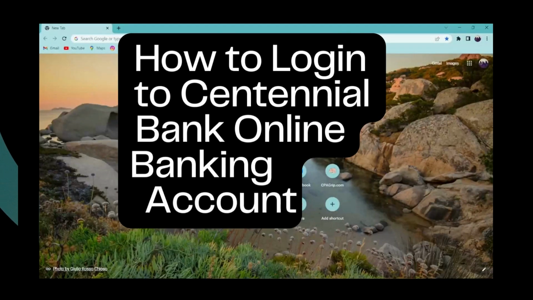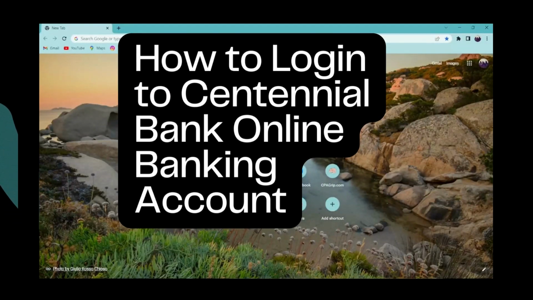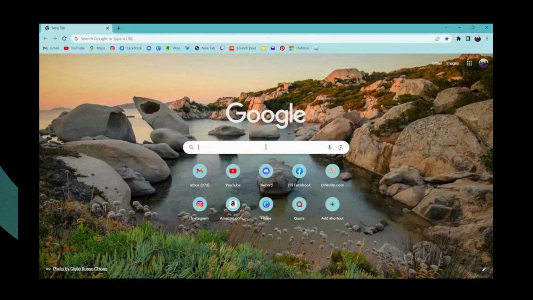How to log in to Centennial Bank online banking account. So if you want to log in to Centennial Bank online banking account, then first of all you have to open up a browser, any browser that you're comfortable with.